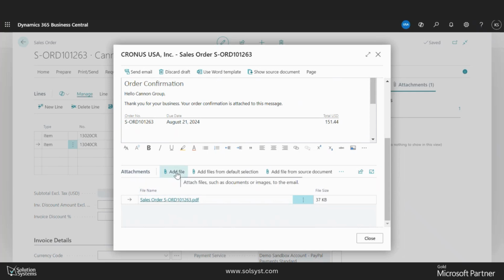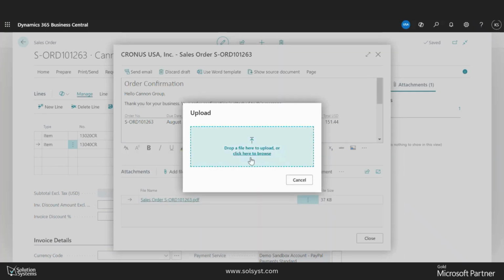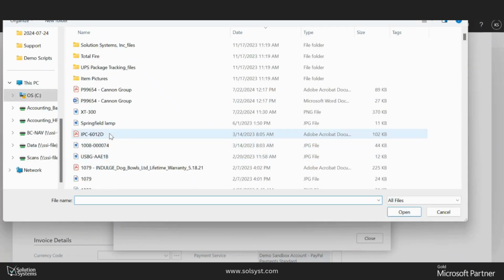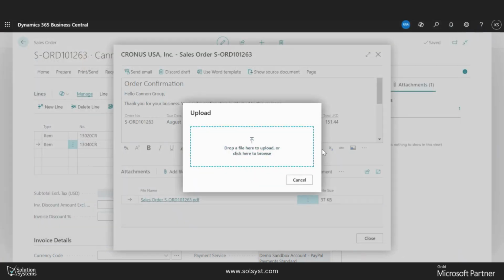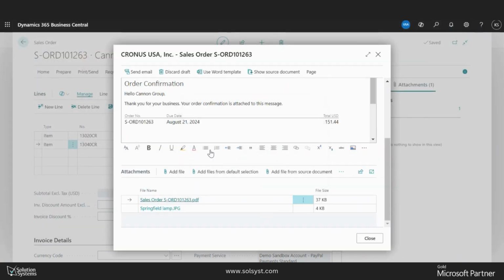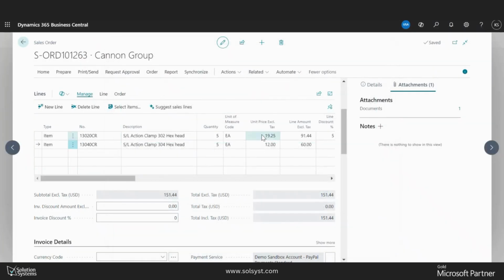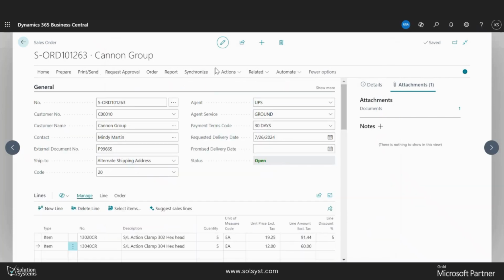And then lastly, you can attach not only the order document or invoice document, whatever I'm sending, you can also add files here. So maybe you want to attach a catalog or some file specifications or a picture of the item or something else that the customer requested. I can send that there and then click send email and off it goes. Okay. So those are the basics of order entry.